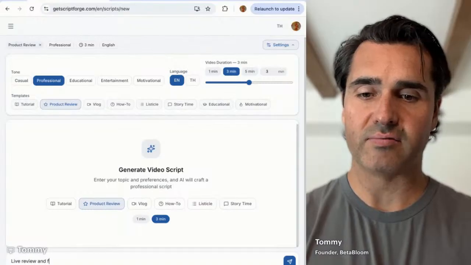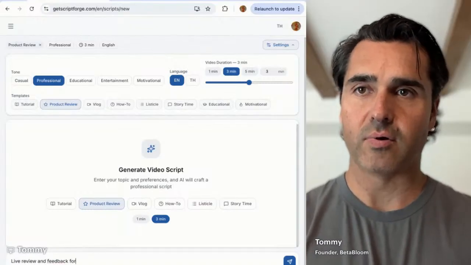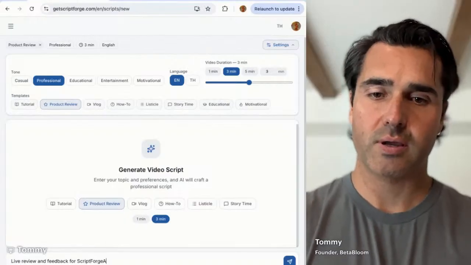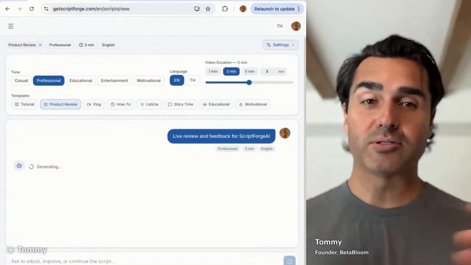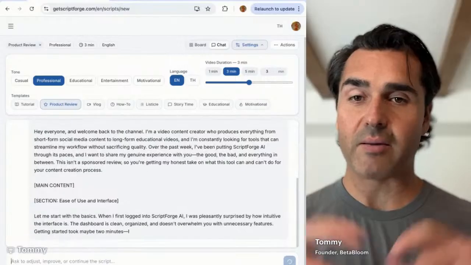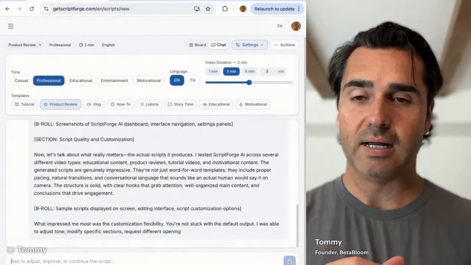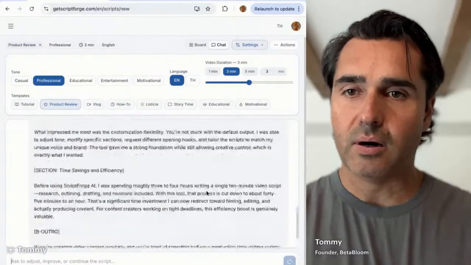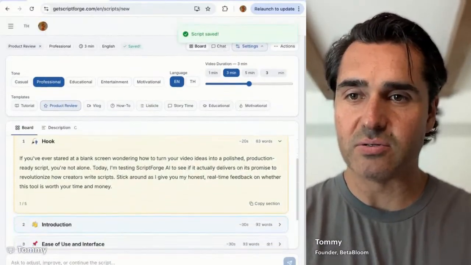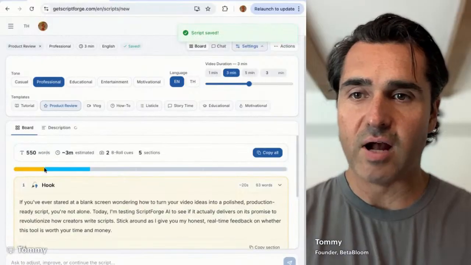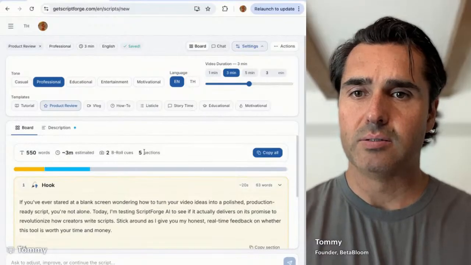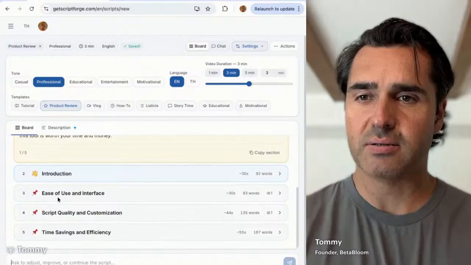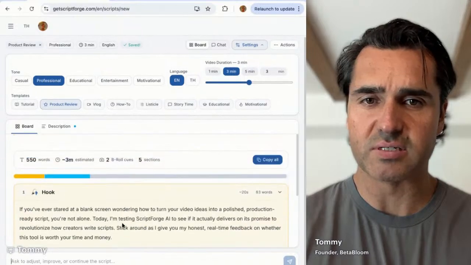Live review and feedback for Script Forge AI. That was the missing piece. I almost totally missed that. So you got to make that much more clear that that's a required next step. All right, so it looks like it fed some information into a model here. I've got a script that's been generated, word count, estimated time. So there's a hook, introduction, ease of use and interface, script quality and customization, time savings and efficiency.